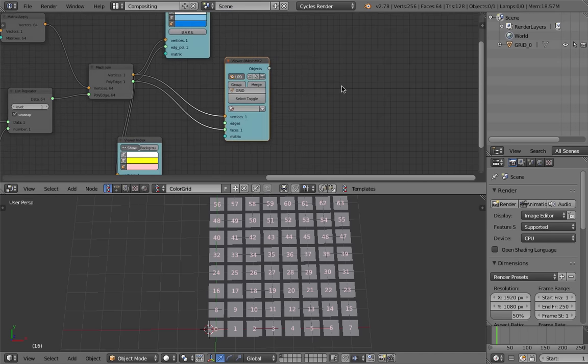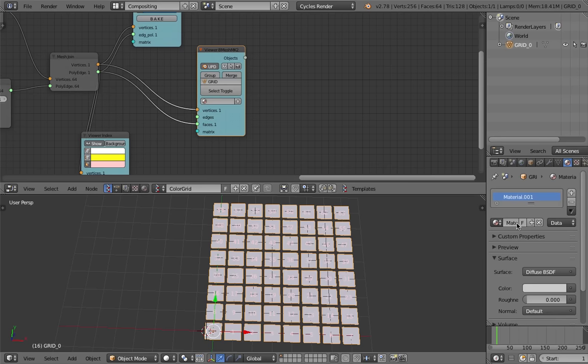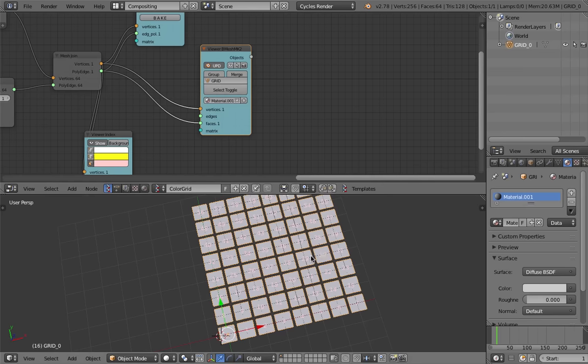And what we're going to do next is give a material. This is our material, and we're going to assign it here as well. So it's always going to use that material.